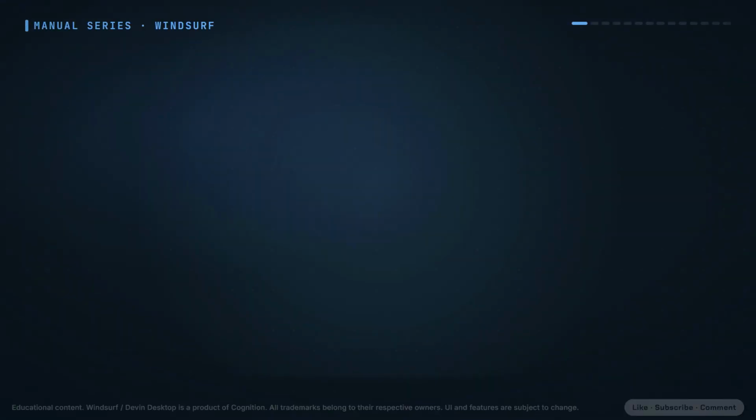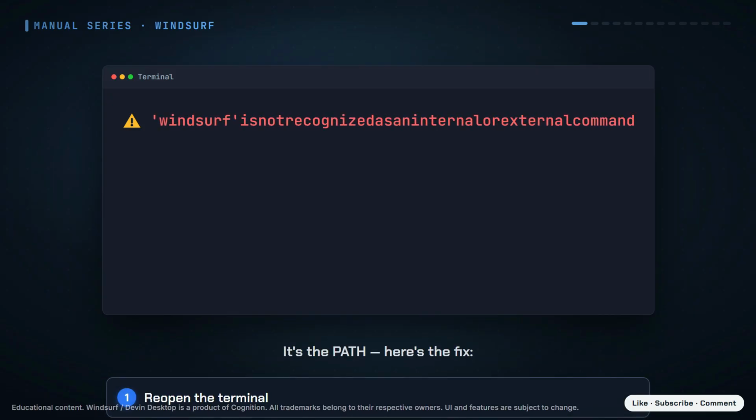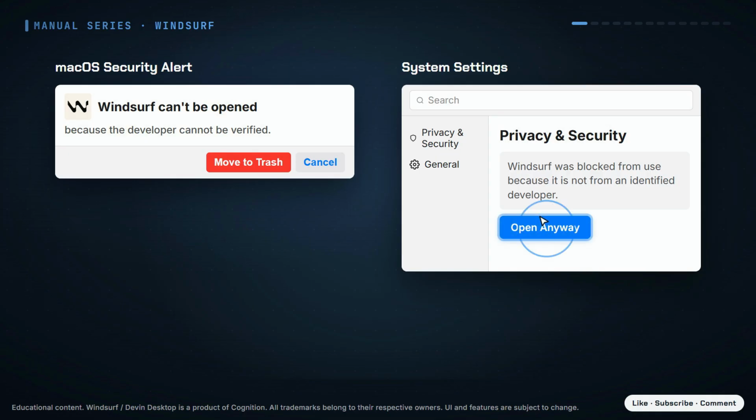If the terminal says Windsurf is not recognized, don't worry. It's the path issue. We open the terminal first. Still failing? Rerun the installer and make sure Add to Path is checked, or add the Windsurf folder to your system path manually. On a Mac, the most common block is the developer cannot be verified.